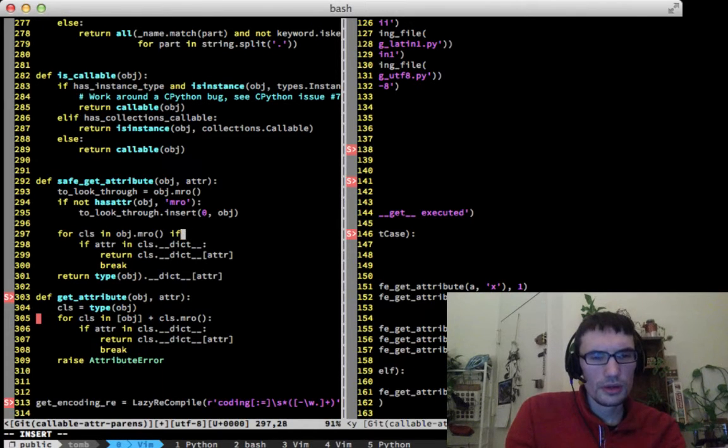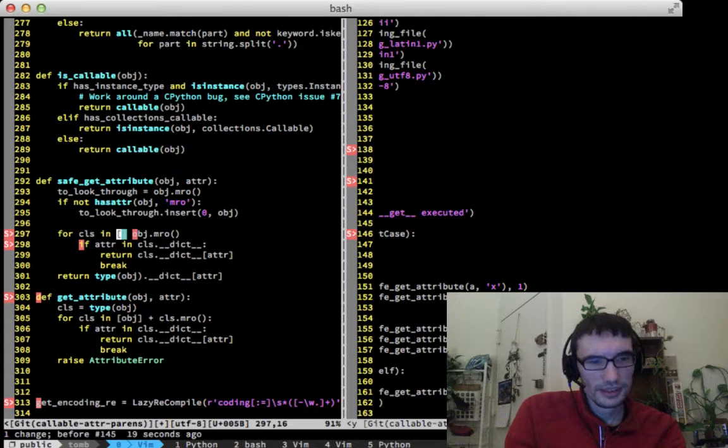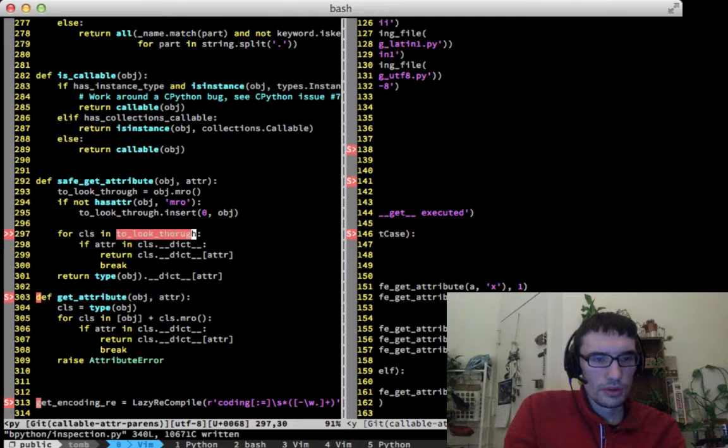No, we'll just do, yeah, nothing if hasattr obj MRO. Oh, but that has to apply to this too. I don't know how to make this look pretty. Make it look like this for now. To look through. It's fine for now.